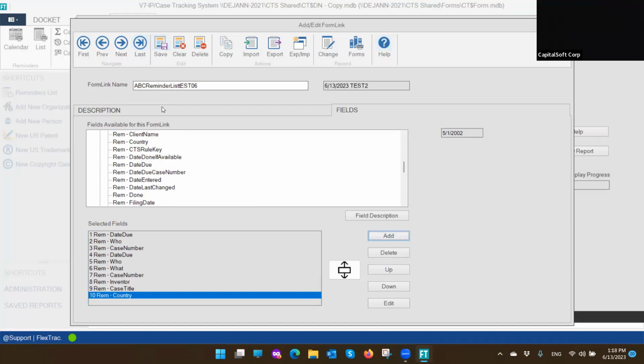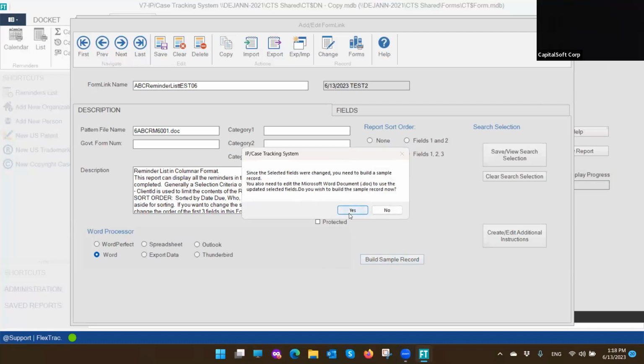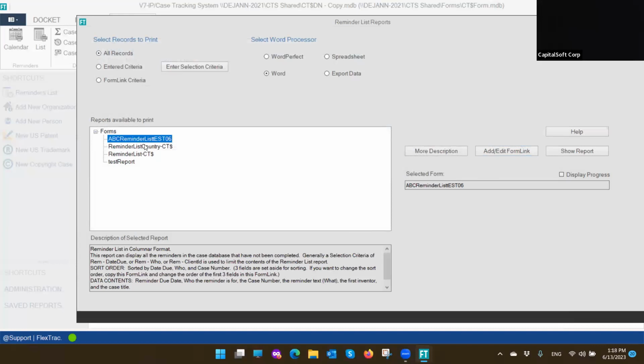Because it's in Word, when I try to exit, previously I told you to click on this build sample record. But if I click on X, it will ask me if I want to build a sample record. I will click here, yes. And I have the new report here.